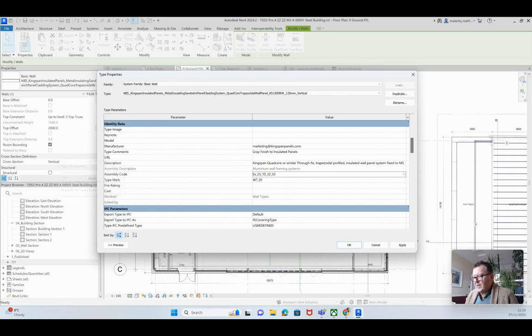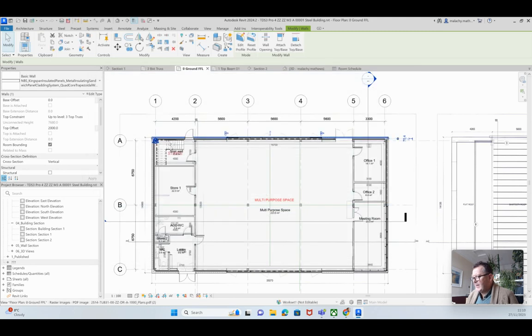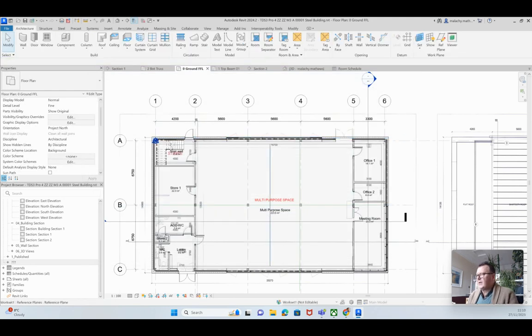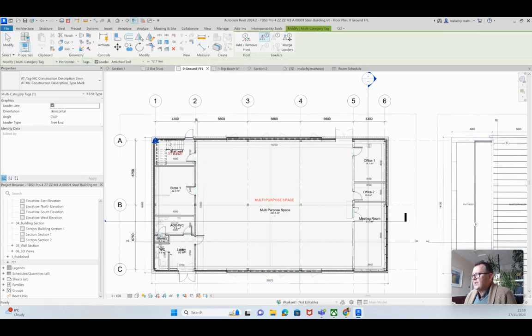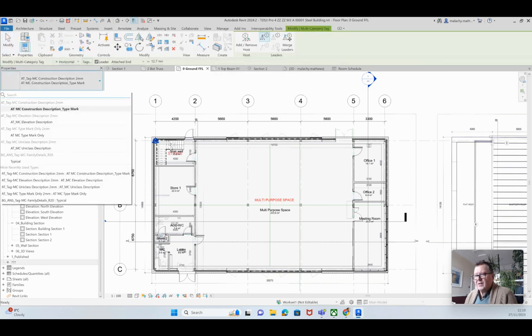You need to fill out the description. You need to fill out the assembly code and you fill out the type mark. And if you do that, then this is what happens. Okay, you can go into annotate and into multi-category tag, hit the drop-down box here, and there is the construction description and type mark. That's the one I'm going to use in the plan.